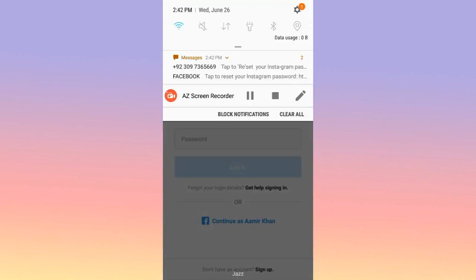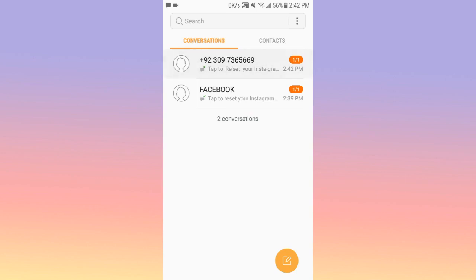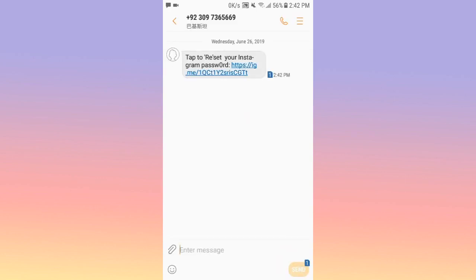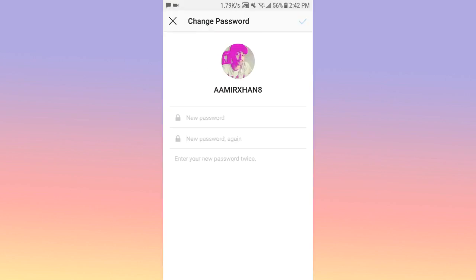So I want to tap on the message and you will find I have recently received the reset Instagram password link in the message, so tap on this one. So after tapping this one, you will directly find the Instagram reset password page.